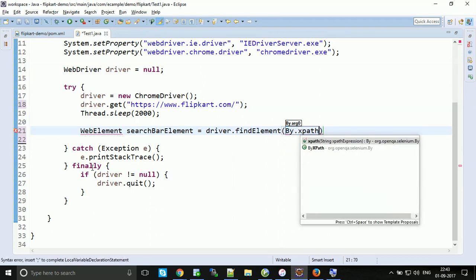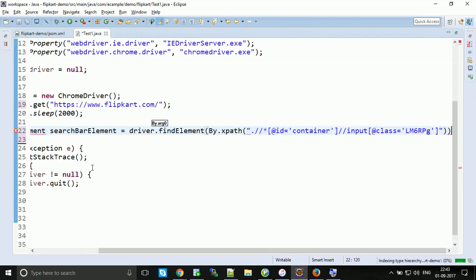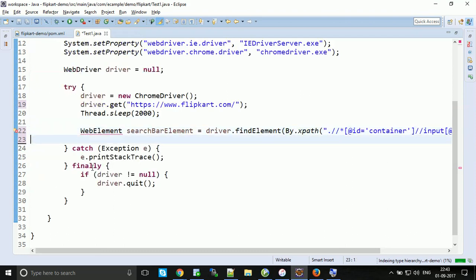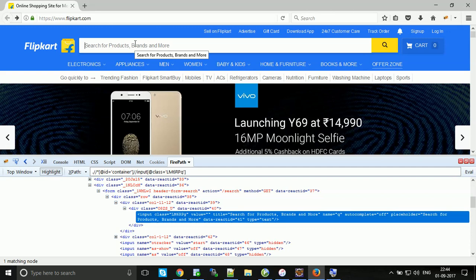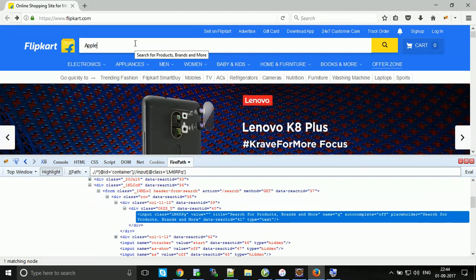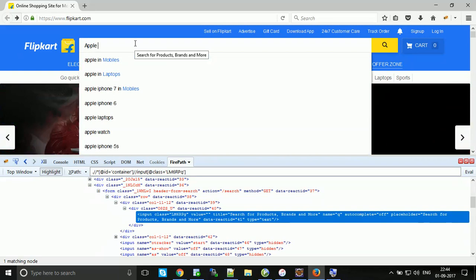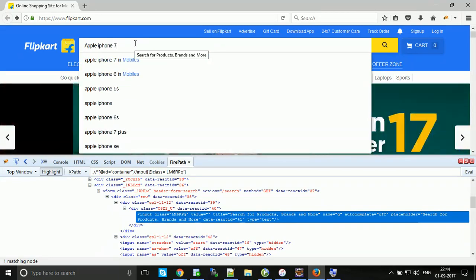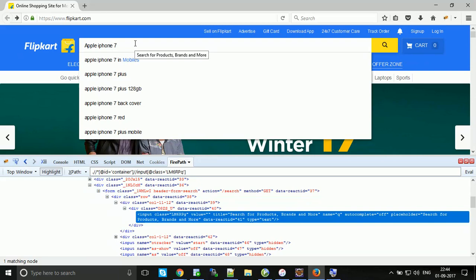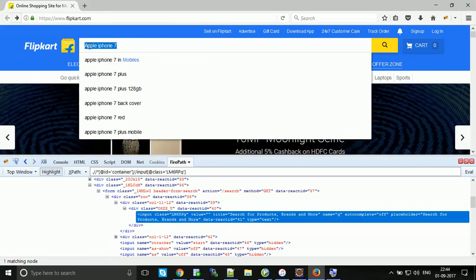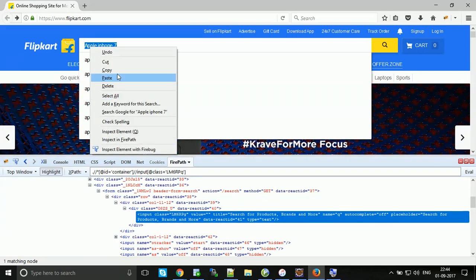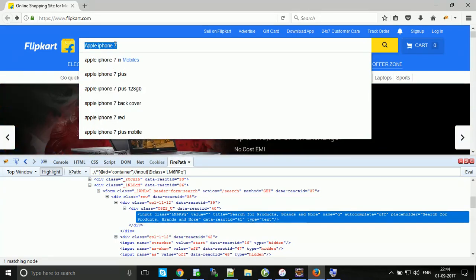By dot XPath. Now this is right. I'm going to import WebElement, that is imported. Now what I need to do after finding this element is send some keys. Say for example, I'm going to search for Apple iPhone 7. So I need to send this text. So I'm going to call the sendKeys method. I'm going to search for this Apple iPhone 7.